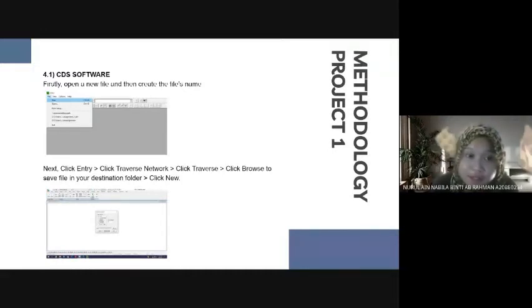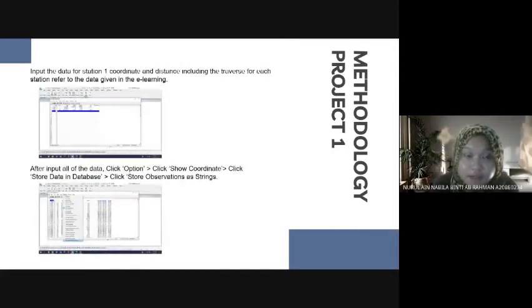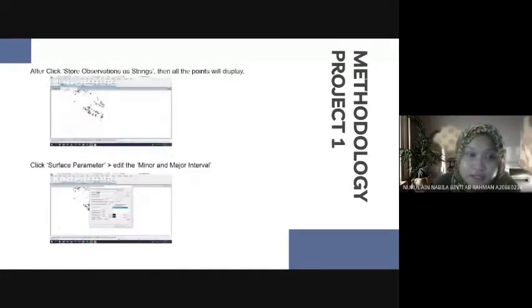Firstly, open a new file and then create the file's name. Next, click Entry, click Traverse Network, click Traverse, click Browse to save file in destination folder, then click New. Next, input the data for station 1 coordinate and distance including the traverse for each station, referring to the data given in the e-learning. After inputting all of the data, click Option, click Show Coordinates, click Store Data in Database, then click Store Observation as Strings.